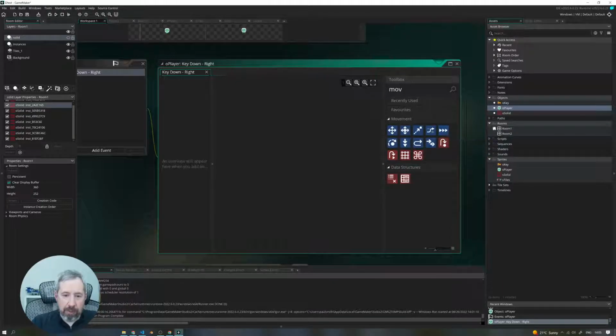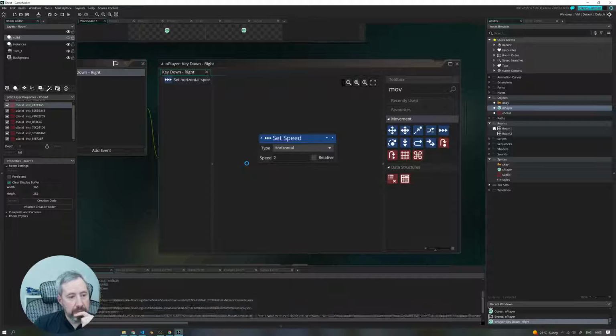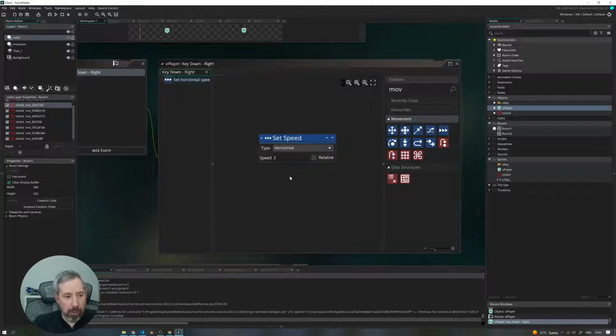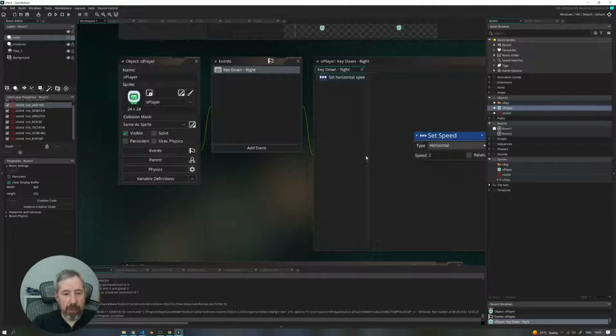Let's set the speed. The direction is horizontal. The speed is, I don't know, 2. And then we can run it. So if I press the right key, the character moves to the right. Now obviously it's gone off the screen because there's no collision, but that's all I had to do. Didn't need any coding.